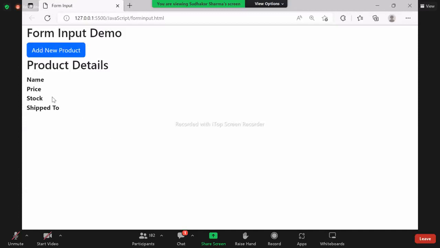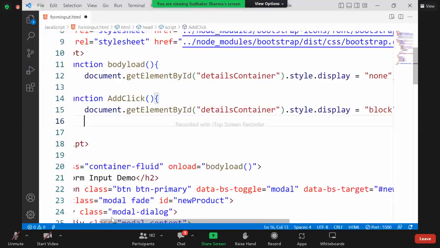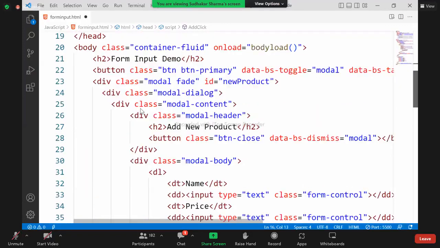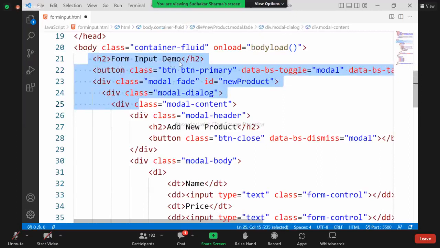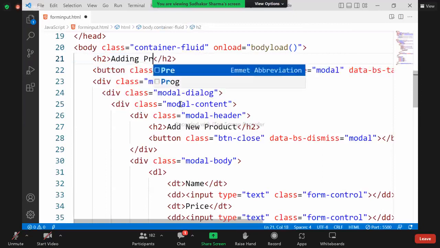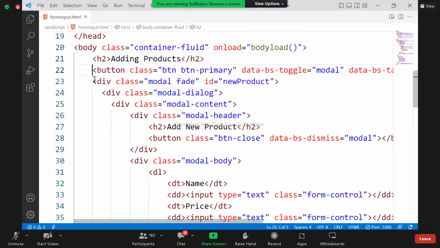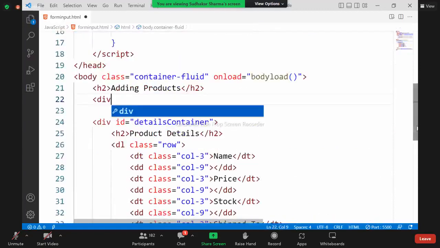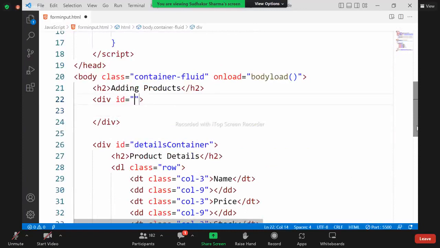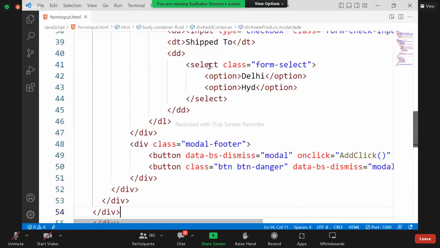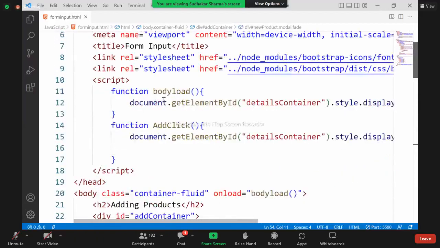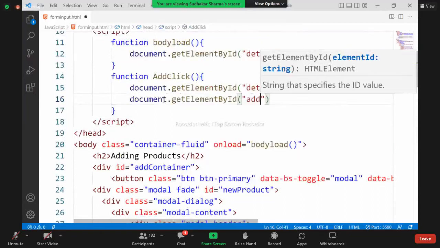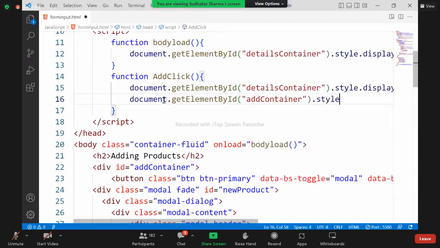And very important, when it is displaying the details, I don't want to show these other elements. That's your wish. What you can do in that case is put this also in a container. Cut that entire part and put it in a container, and this container will have an ID called add. When the user clicks add, the container should be hidden. Then you can do document.getElementById add container dot style dot display as none.